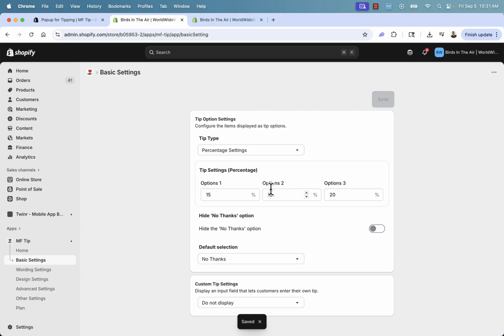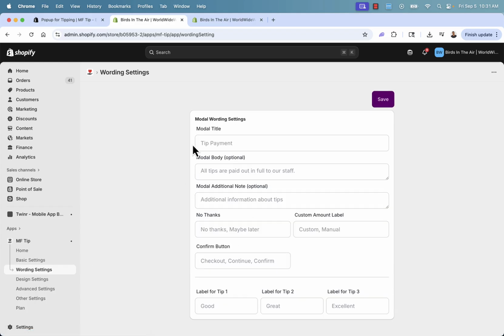Pretty easy so far, right? We haven't done any hard work at all, and we've got MFTip set up here. There are some other options over here. We can go to wording settings. This is going to be where we can basically change the text. You don't want it to say tip payment? Well, you can change it to be something else. You don't want it to say no thanks? Maybe later, you could change it to something else, right? You can go ahead and put in your own wording here, even the labels for tip 1, 2, and 3, you could add labels on them.